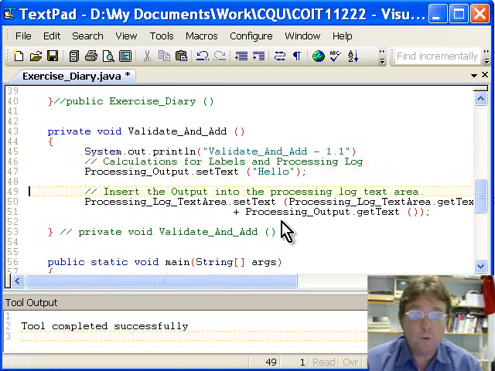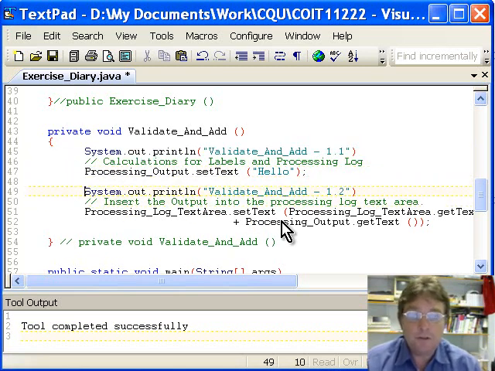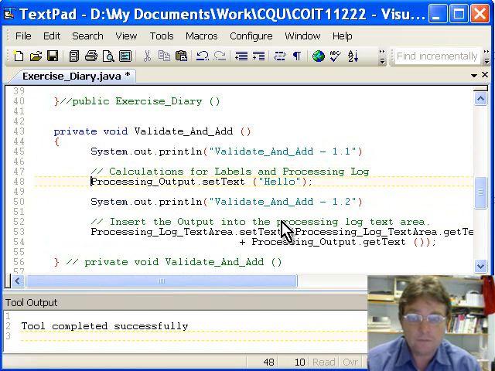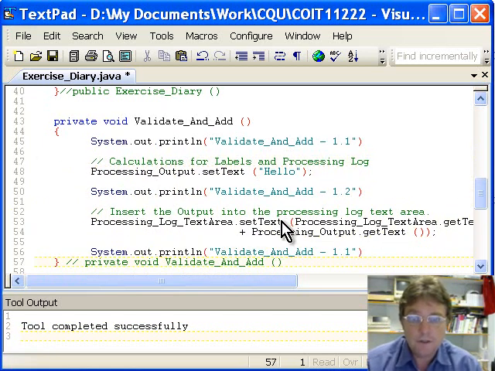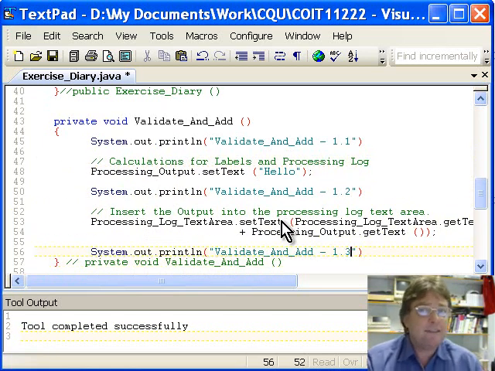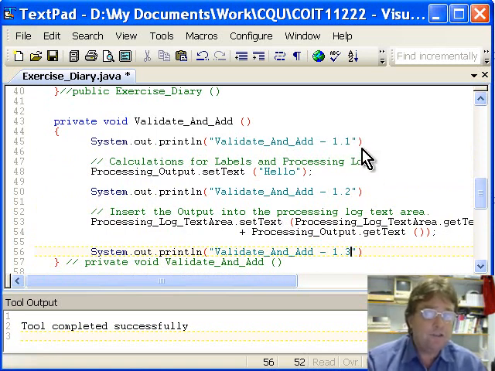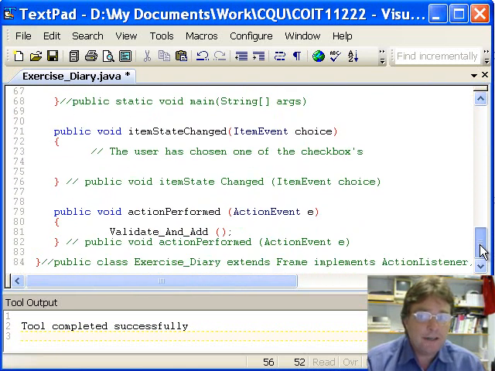So that's step 1.1, and there's a step 1.2. Something could be crashing when we're exiting the method, so we'll put one there just in case. Hopefully we'll see some of these messages on the screen. And just to make sure we're calling the validateAndAdd method, we'll put a comment down here as well.